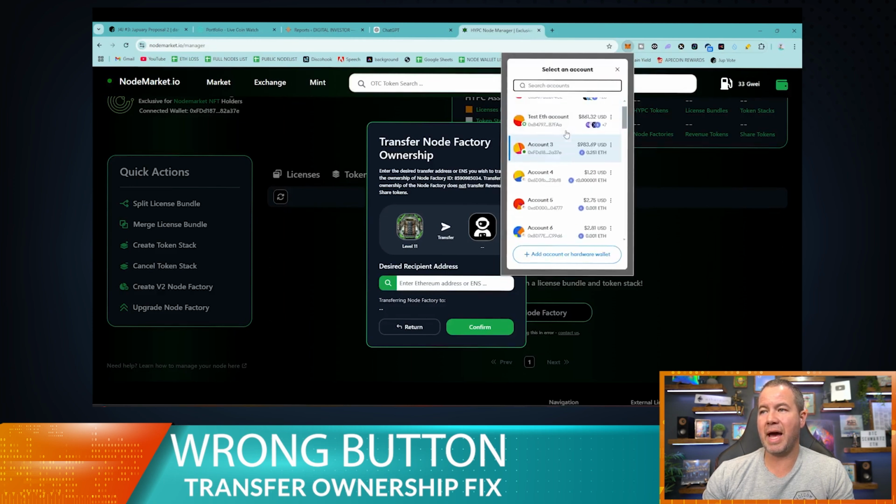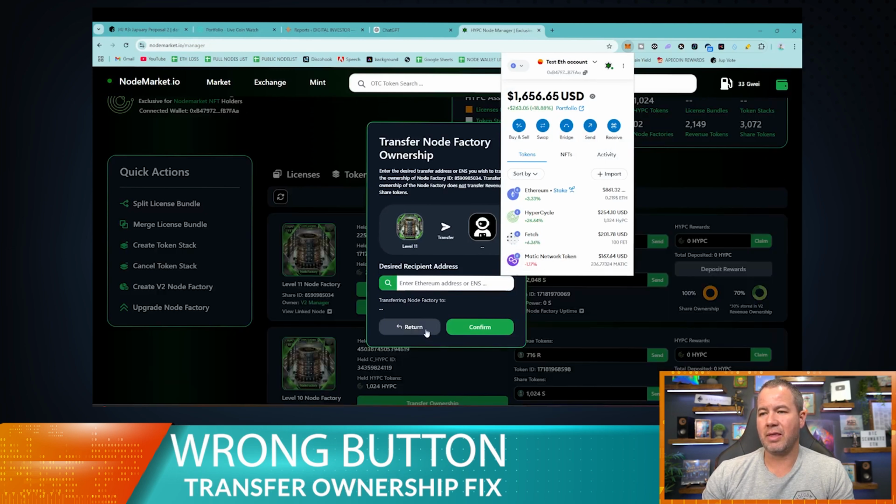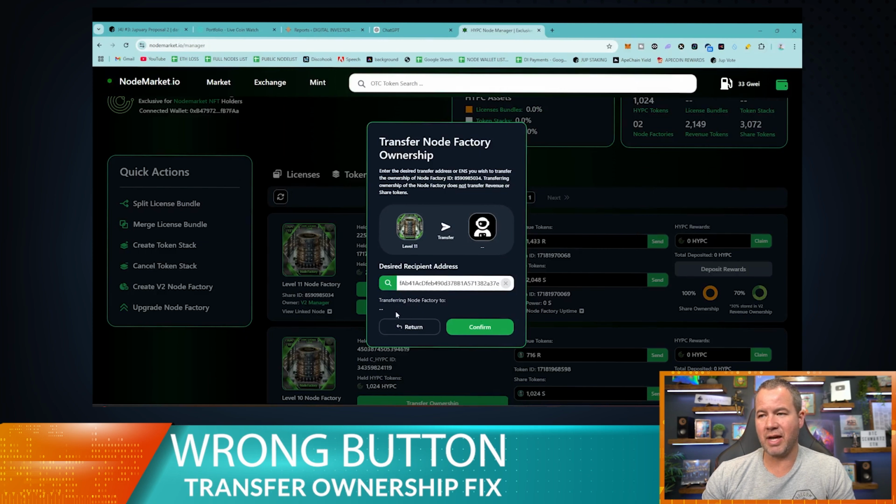Then I actually need to go back to the first account because it won't work if I'm not in that account. And then we are going to paste the address of that account because I'm going to transfer the Node Factory to that account. Now, what this is actually doing, it's actually not transferring the revenue or the share tokens, which is actually what you need to transfer when you transfer a Node Factory. This just changes who owns the Node Factory share ID, essentially, right? It's who can manage that. But once you do this, it kind of breaks the functionality of the Node Factory. I'm going to show you how.